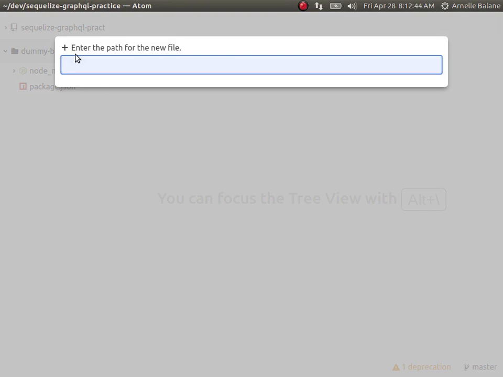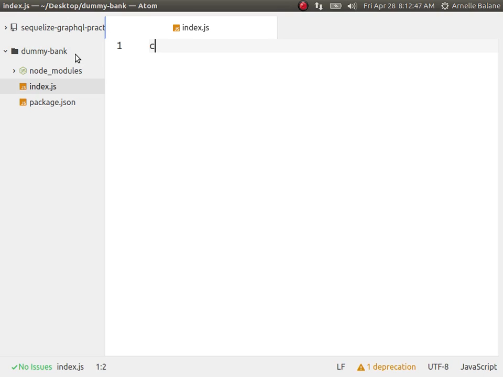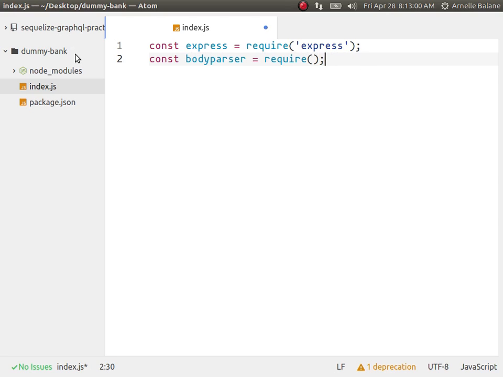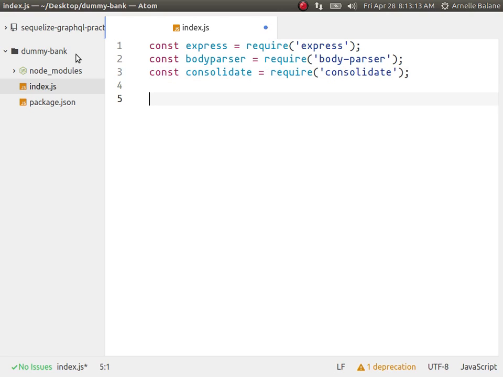So let's call it index.js. Before you can start using Express, you have to require it. So require Express, and let's require our other dependencies like body-parser and consolidate. I'm using const, so these are variable declarations. Okay, and then let's create an Express application.